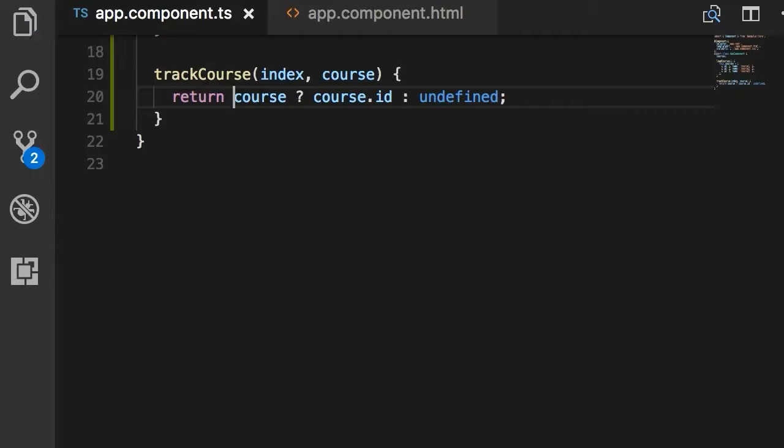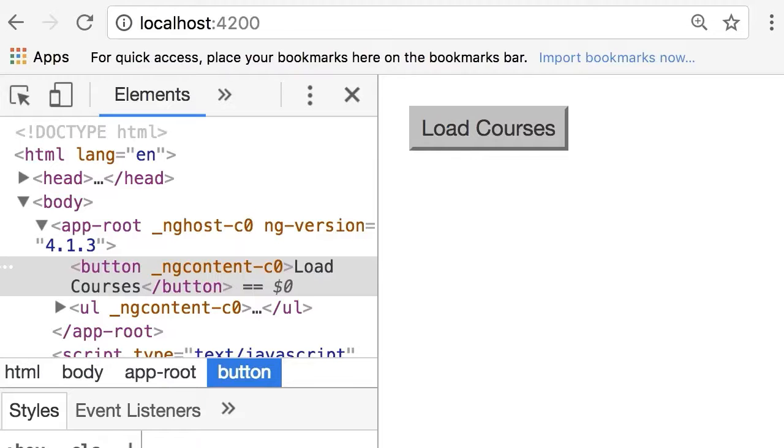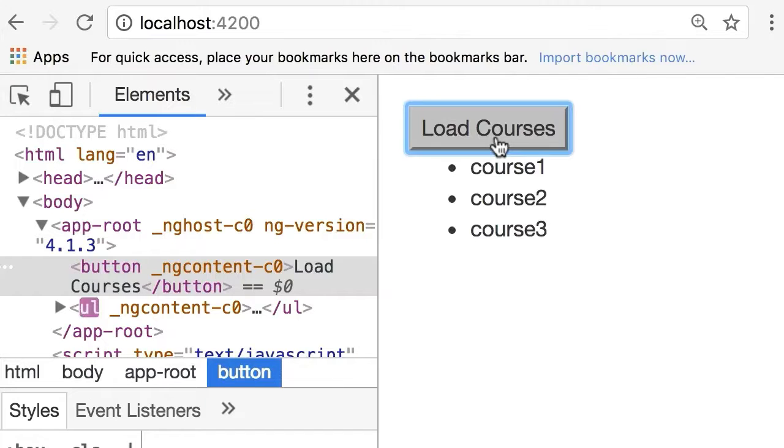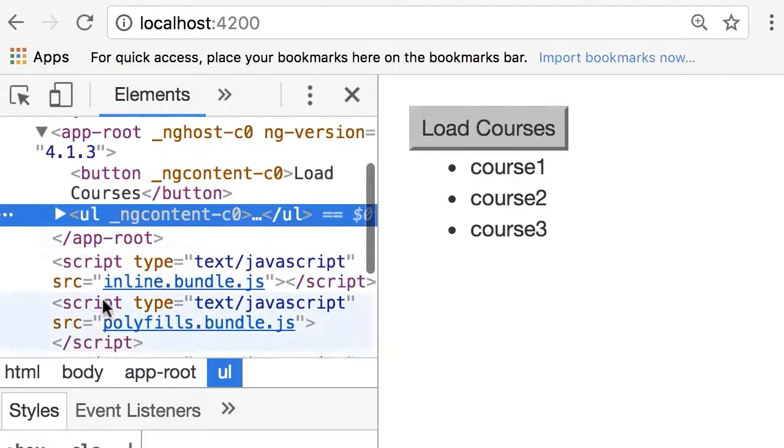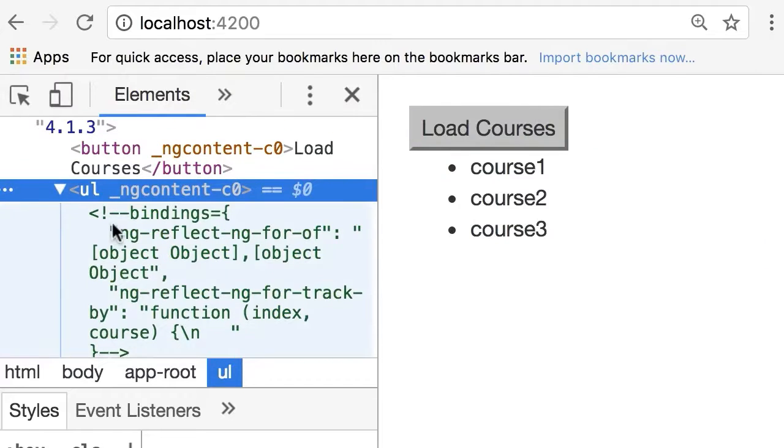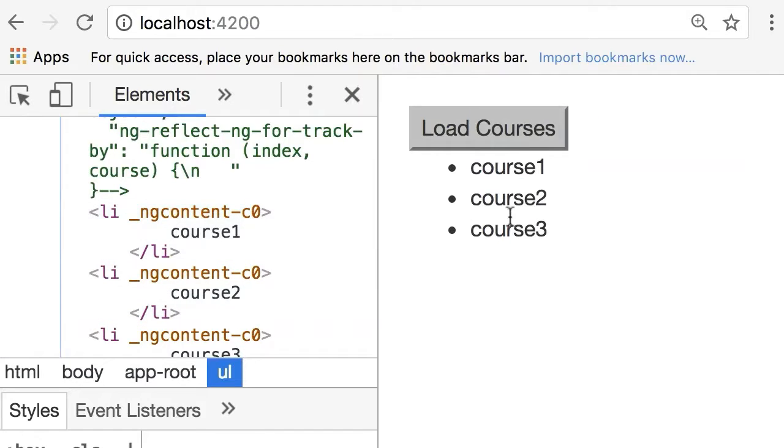Let's try this. Back in the browser. So I'm going to click load courses. Now here, look, this is where we have the list of courses. So a UL and a bunch of LIs. Now I'm going to click load courses several times, and you will no longer see that purple highlight on the left side of the screen.